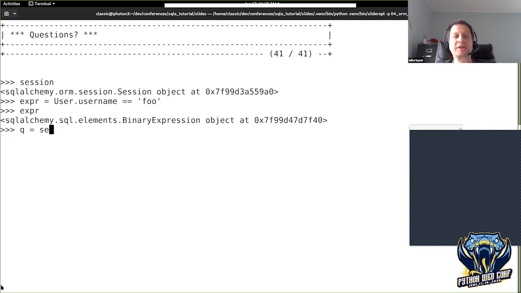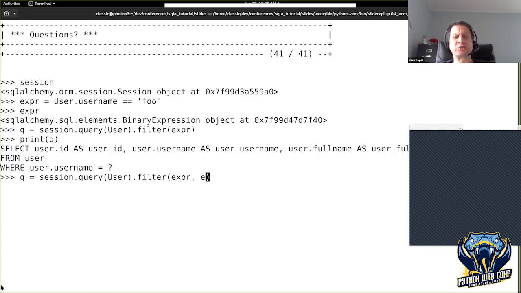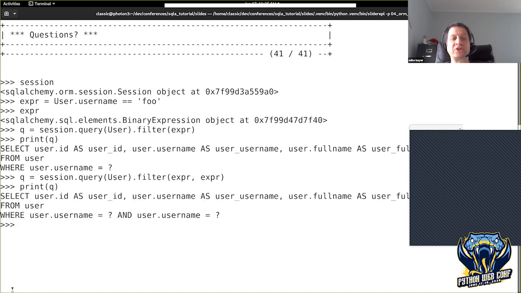q equals session.query(User).filter() will actually take positional arguments. It takes basically Python positional args like that. You can pass it expert, and that is what it is going to use. Now, if I were to pass expert twice, I think this would work. It'll give me the same thing twice. Let's say from user where username equals and.